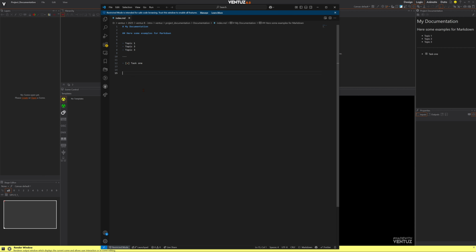So this is a pretty nice tool to document your projects inside Ventuz, right? And of course also make it accessible for people directly in the designer. Of course, you also can open the index.html file in any web browser.